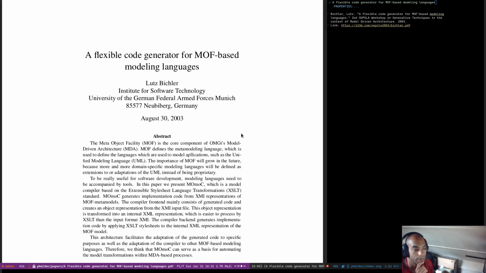The Meta Object Facility, or MOF, is the core component of OMG's model-driven architecture. MOF defines the meta-modeling language, which is used to define the languages which are used to model applications, such as the Unified Modeling Language. The importance of MOF will grow in the future. It's not quite accurate, unfortunately, because more and more domain-specific modeling languages will be defined as extensions or adaptations to the UML instead of being proprietary. This is the vision of MDA. They never really came to pass.